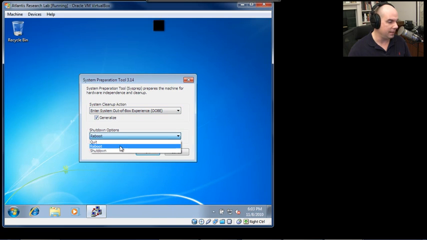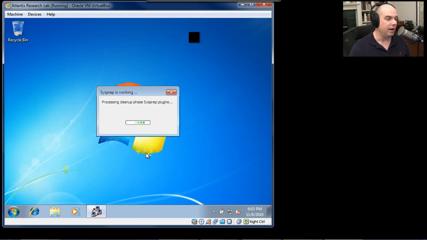I want to generalize, and let's choose shutdown once we're done with that and click OK. Our system cleans up the operating system, generalizes it, gets it ready for the next person, sets it up to do that out of box, and in this case, is just going to simply shut down, and it will be ready for us to do an image system on it using ImageX, and we'll do that in our next video.